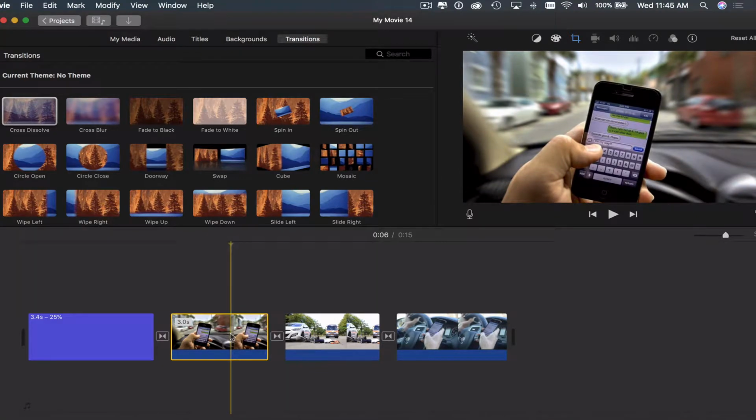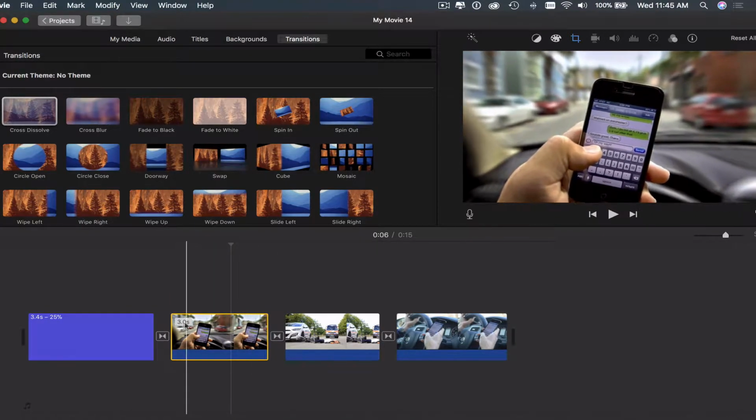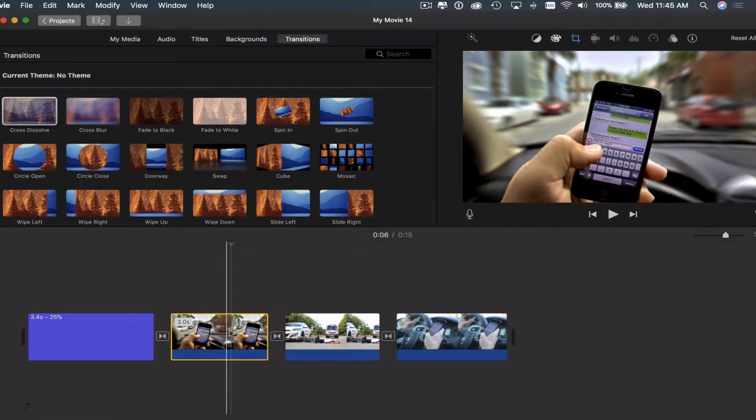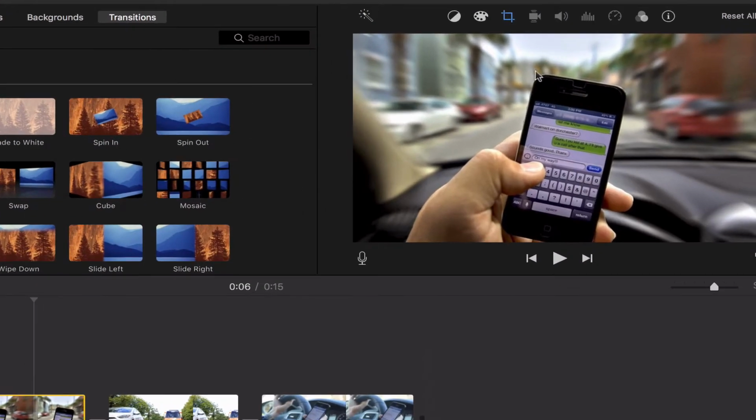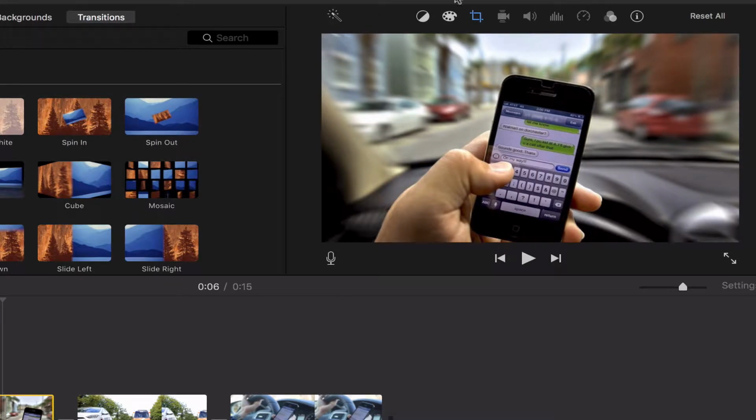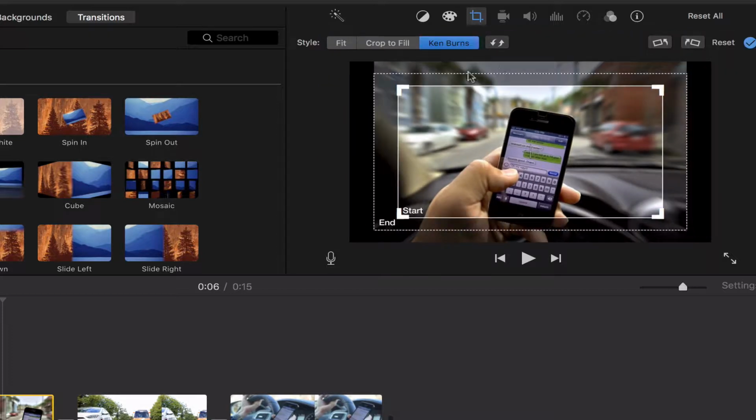And so if I click on a picture, let's say I don't want that. I don't want it to pan and zoom, or maybe I want more control over that. I can click on an image, and then over here in my viewer, up here in the upper right-hand corner, there's an option with a crop button. It's this little double angle here. And when I click on that, it gives me 3 different options. By default, Ken Burns is turned on.